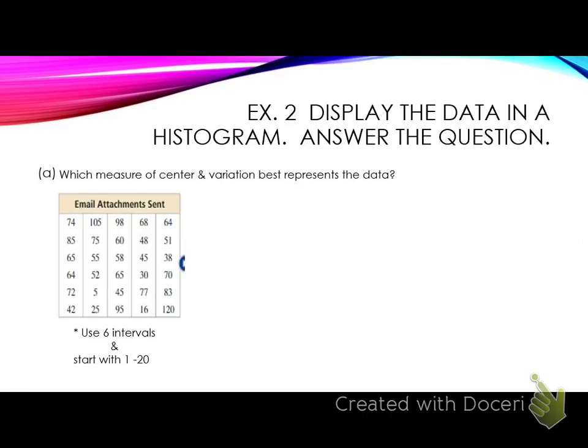Now, example number 2 still wants us to display the data in the histogram, but then they want us to answer the question. So you're going to notice, hopefully right off the bat, that letter A is just a bunch of numbers. There is no frequency table. So the first thing that we're going to have to do is create our own frequency table. So we're going to put emails.